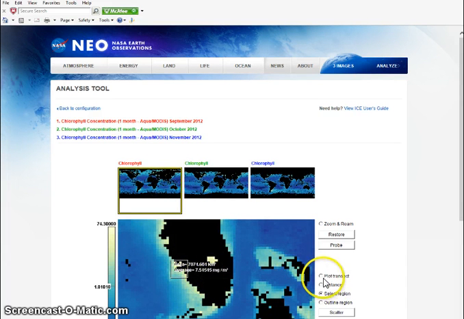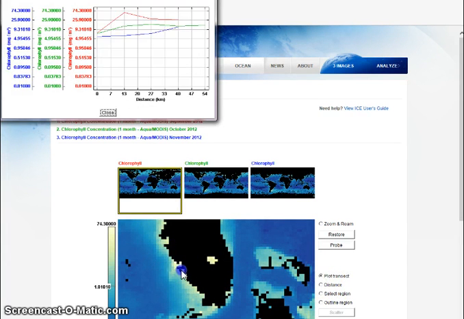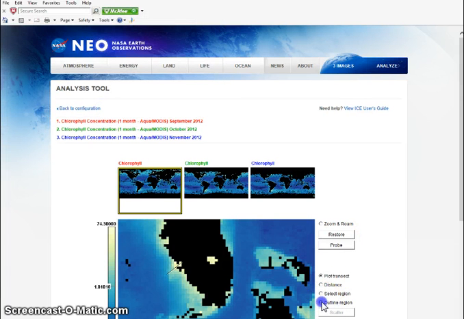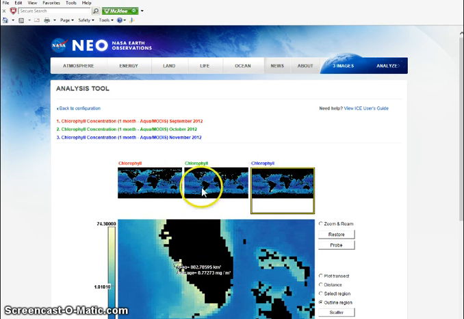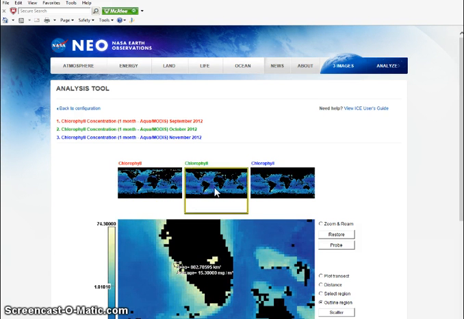You could do the plot a transect along the way. And again, what it's doing is showing you the values, each of these by the distance you're traveling. So if you wanted to go out to the ocean, it kind of shows you a little bit about what's happening as you move out. Or you can go ahead and do the outline a region. And then you can select across each of those maps to see how they change.